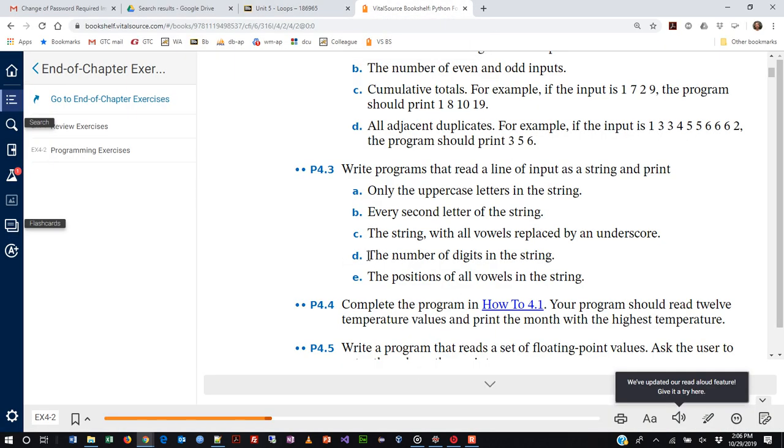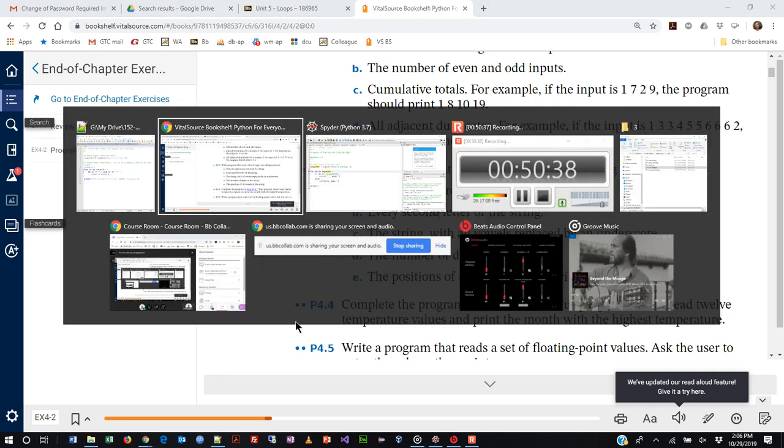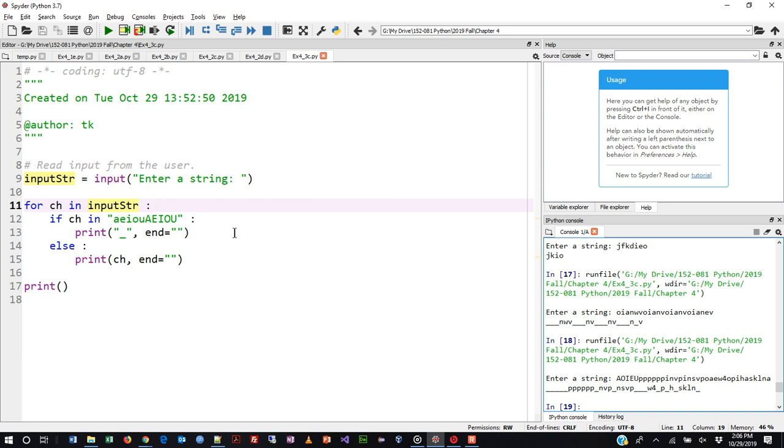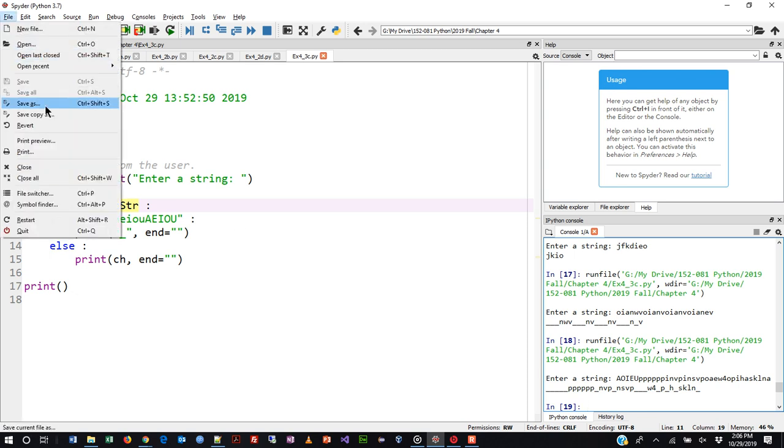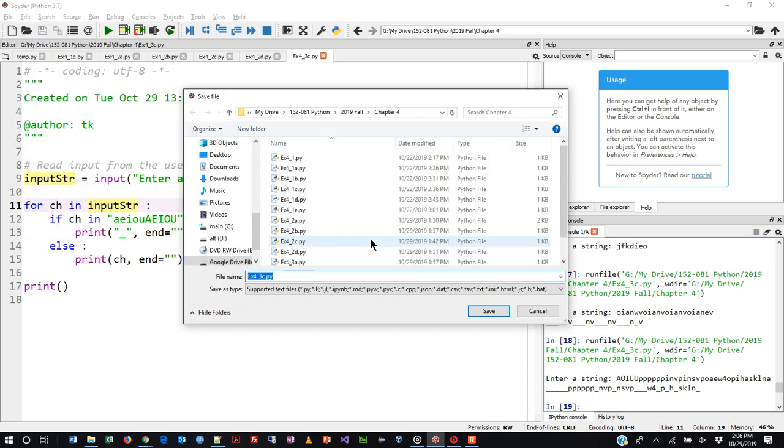How about the number of digits in the string? That should be pretty easy, I think. Number of digits in the string. So if somebody types in a value, now we're going to check to see how many of those are numbers and count them. All right. Once again, I'm going to do a save as. This is exercise 4.3D.